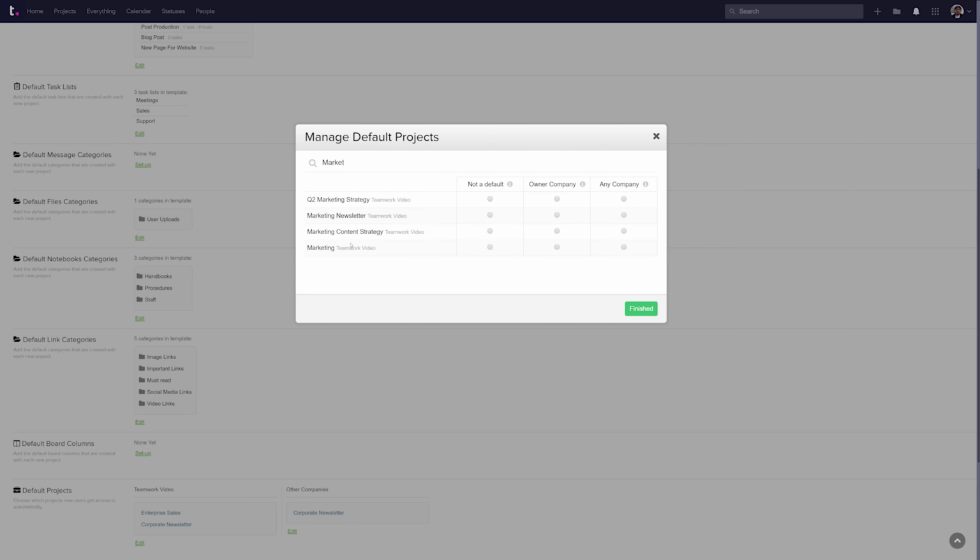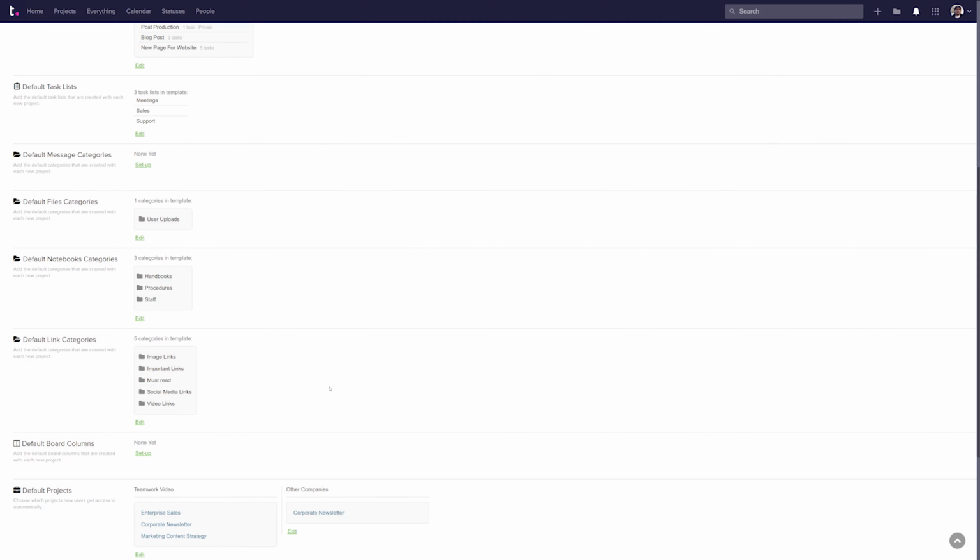So for instance, here the marketing content strategy, we can select this project to not be a default, or we can select it for the owner company, or indeed any company. So let's go with owner company here, and then select finished. And now you can see that our marketing content strategy project has been added as a default project.